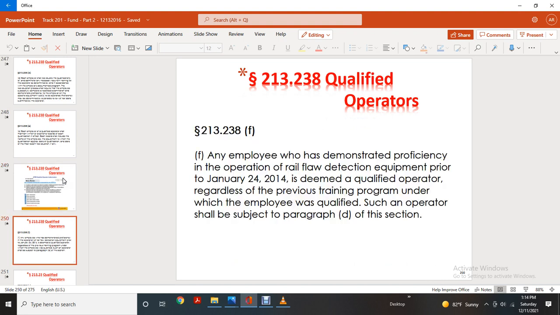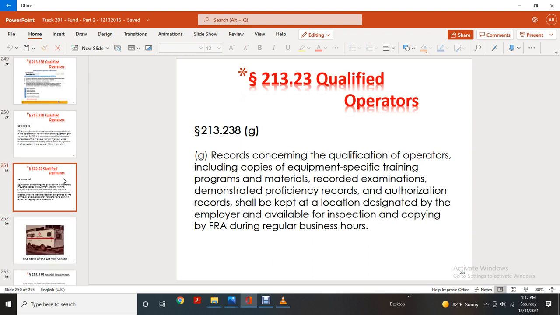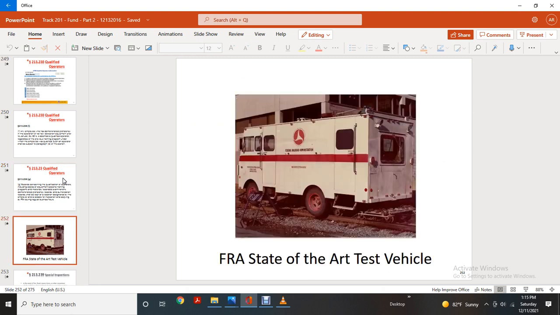If an employee has demonstrated proficiency in the operation of flaw detection equivalent to that prior to January 24, 2014, the employee is deemed a qualified operator regardless of the previous training program, with the employee's qualification subject to paragraph D of this section. Records concerning the qualification of operators include a copy of the equipment on which they were specifically trained, the program material, and the record of the examination demonstrating proficiency. The authorization records shall be kept at the location designated by the employer and made available for inspection and copying by the FRA during regular business hours.